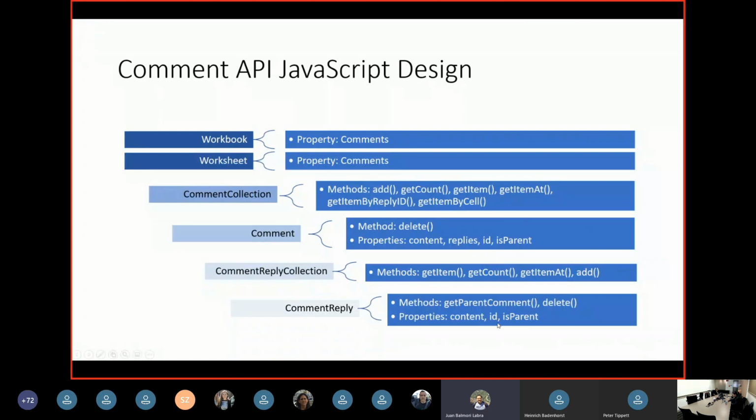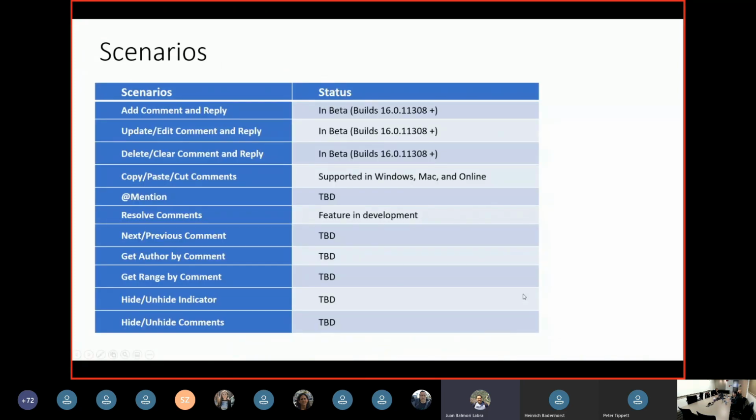What I'm going to show you now are the scenarios. Of course, the API covers adding comments and replies. And by the way, this is available in build 16.11.308, which is not yet in Insiders Fast. So it's going to be in a couple of weeks. I think you're going to be able to play with it. I'm going to show you a demo that is using that build, but it's internal. It will see the light very soon on Insiders Fast.